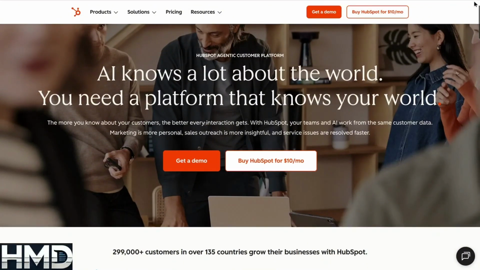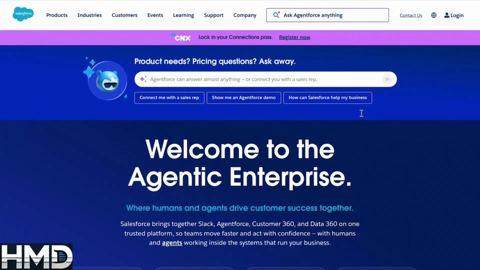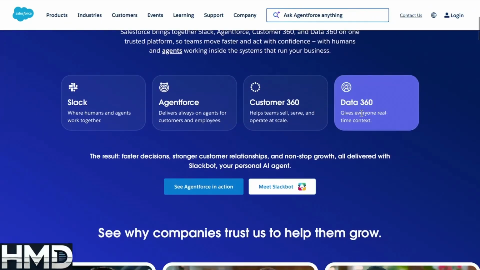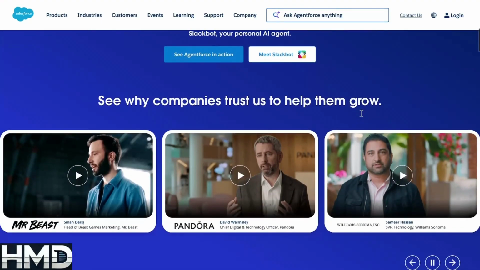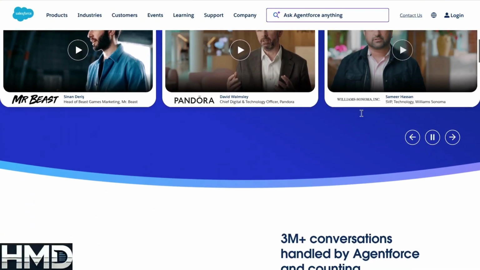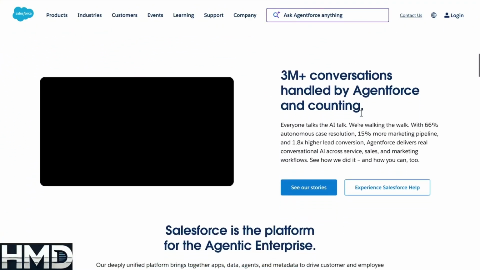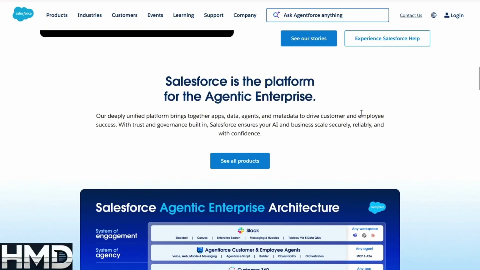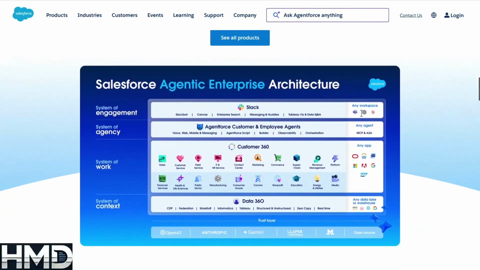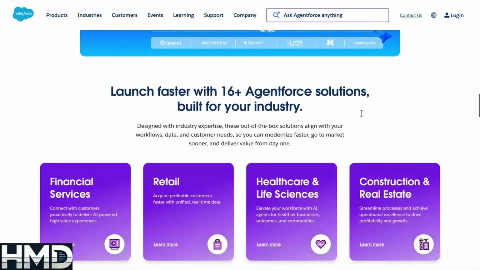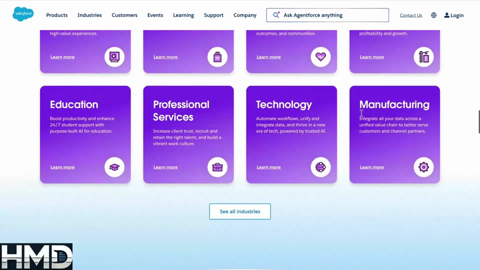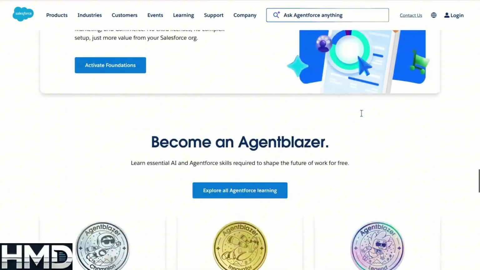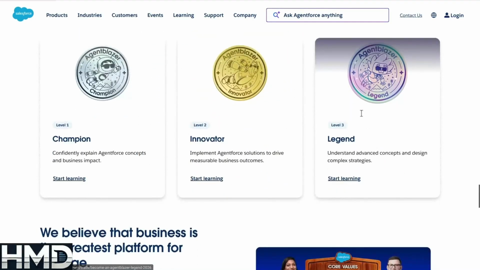Understanding Salesforce. Salesforce is one of the largest and most advanced CRM platforms in the world. It is heavily focused on enterprise-level customer relationship management. Salesforce is designed to manage highly complex business operations involving sales, customer service, marketing, analytics, automation, and enterprise workflows. The platform's main advantage is depth and customization. Why is Salesforce so powerful? Salesforce allows businesses to customize almost everything.